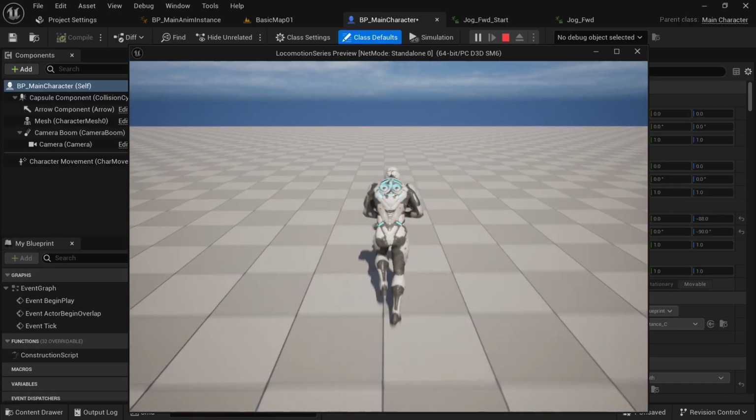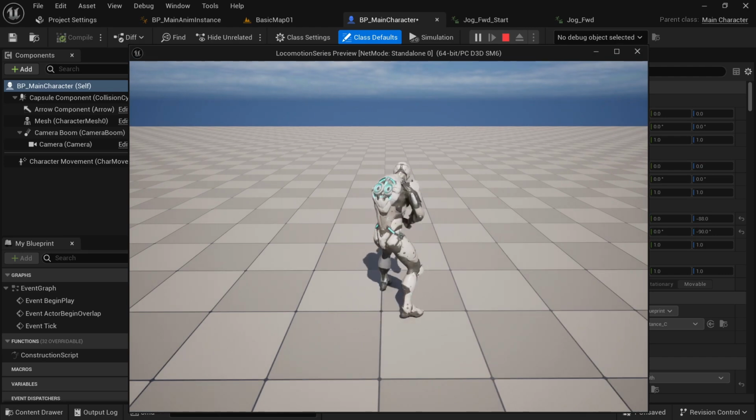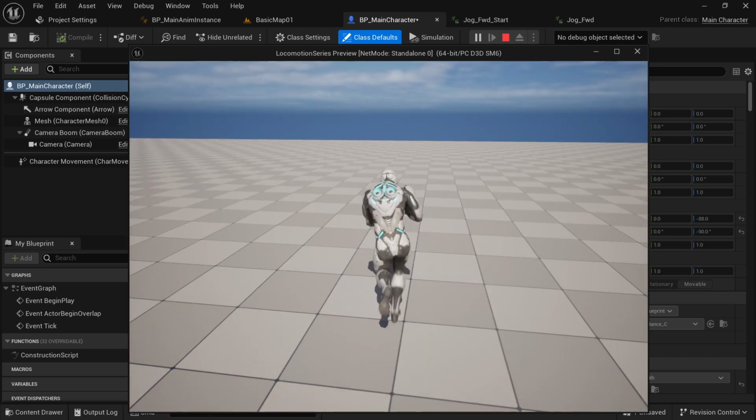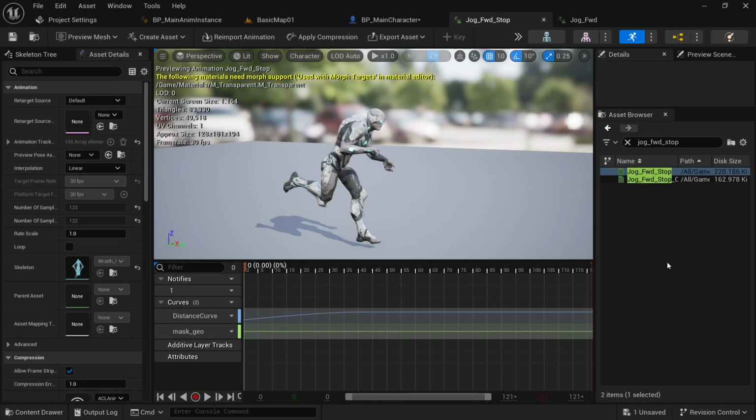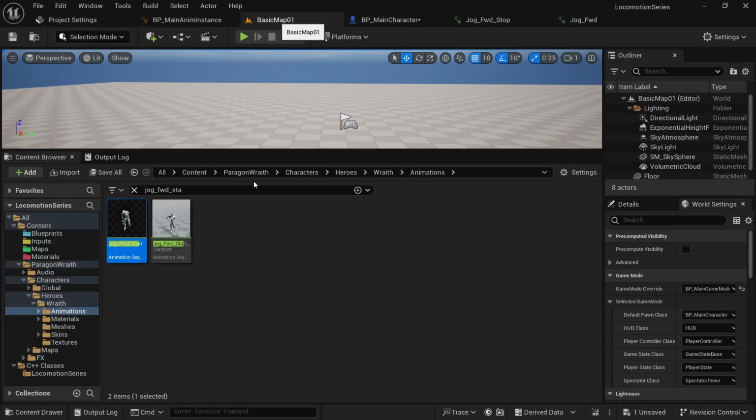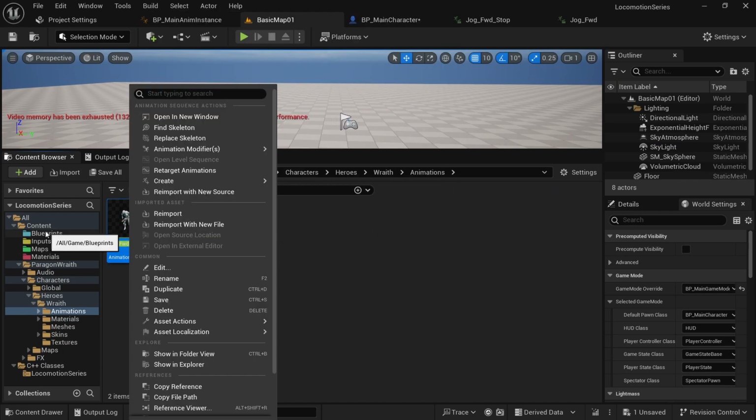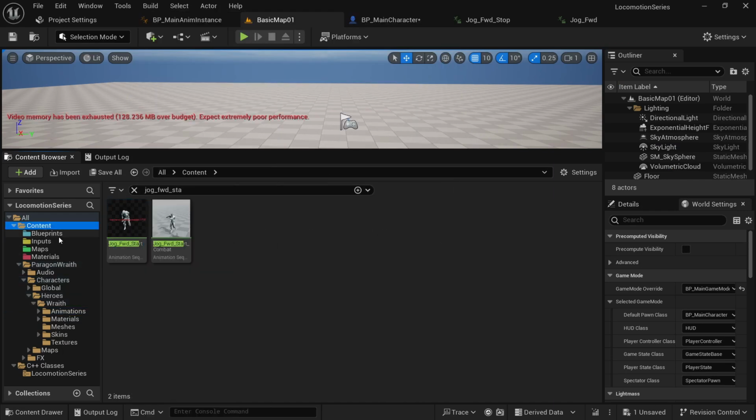Let's do the jog stop and see if the problem is fixed. But I feel there is something wrong. We might have forgotten something. But let's do the jog stop first, then we will check the animation blueprint. Let's make a copy of this animation first. In the content folder, create a new folder and rename it Animations, in which we will put all the animations we edit.